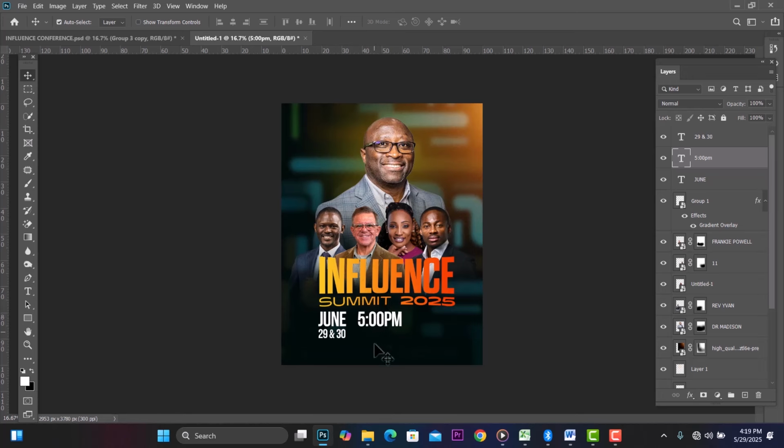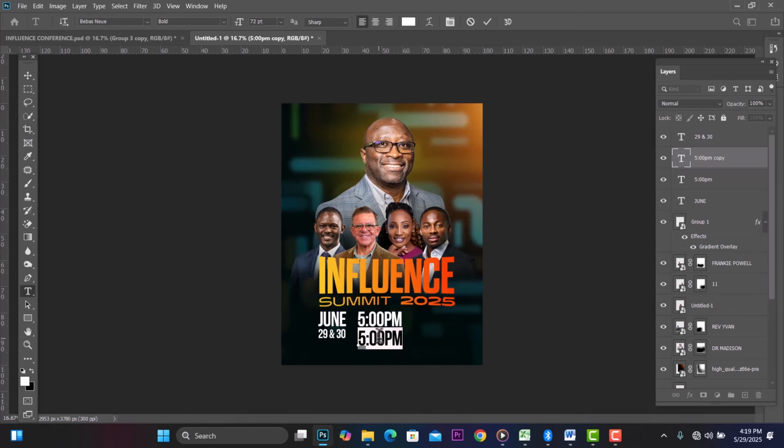Then select this down here. I'll type in daily. And then for this one, I'm going to make sure it's a light version of the font, or maybe the book version, and I'll reduce the size so it's about the same height as this other one, and I'll put it to the side like this.